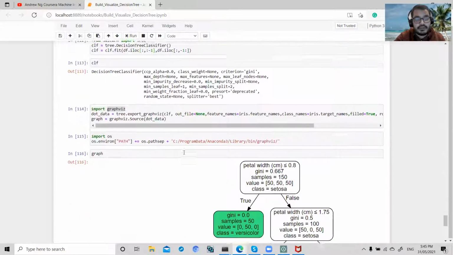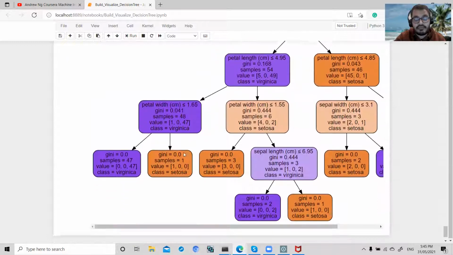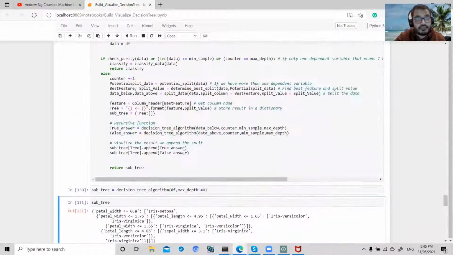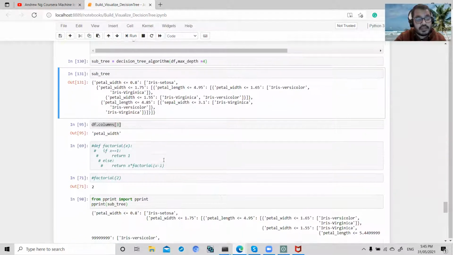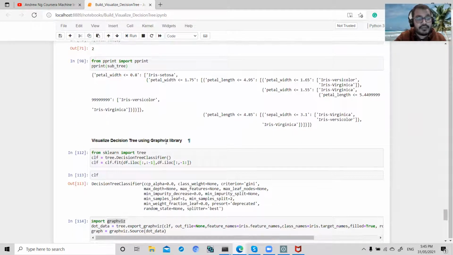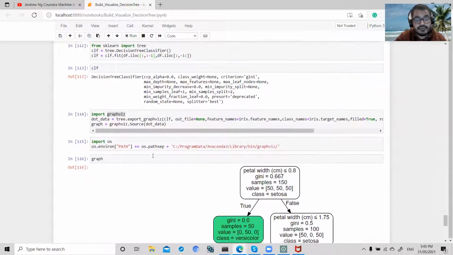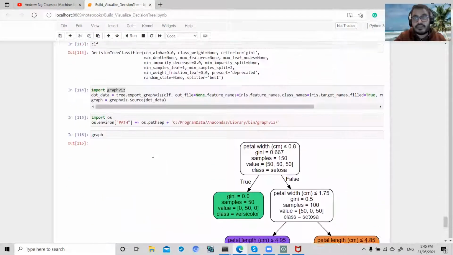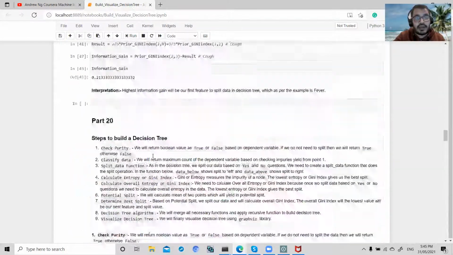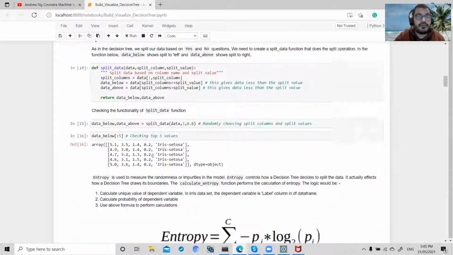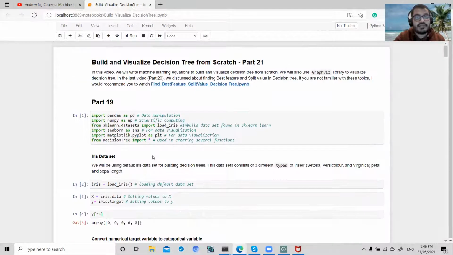Okay, so this is how we design a decision tree and then visualize our information. And even we can use graphviz to do the visualization. So this much was for today's lecture. So I hope you have learned how to build a decision tree from scratch and how to visualize the result.